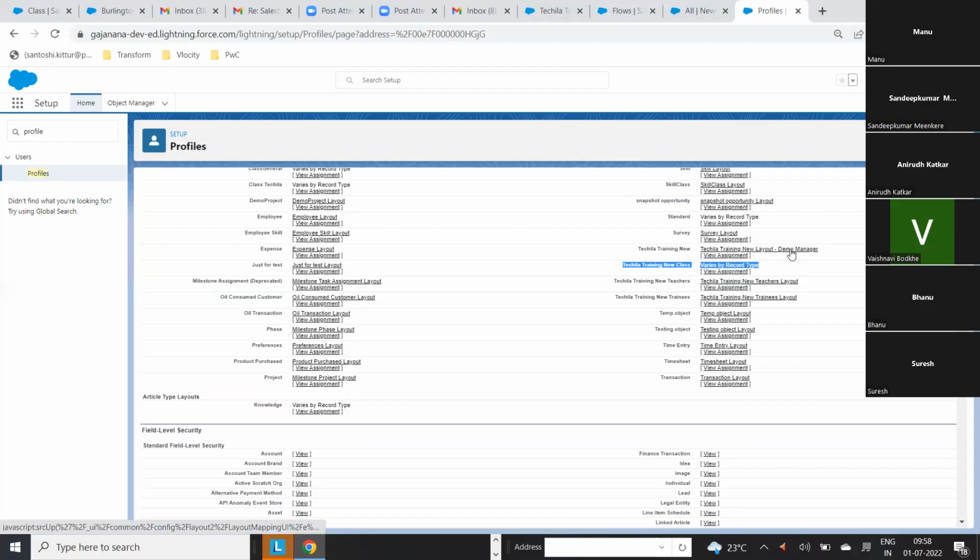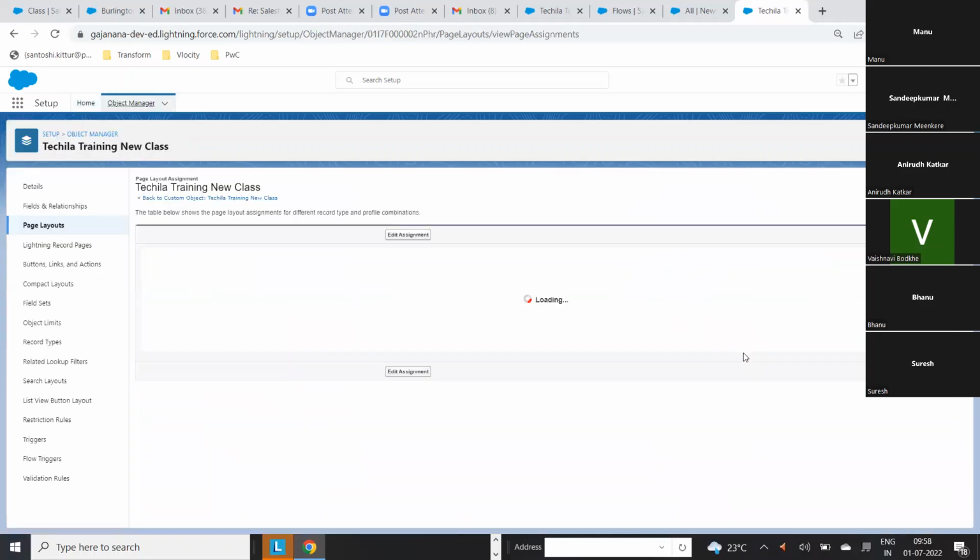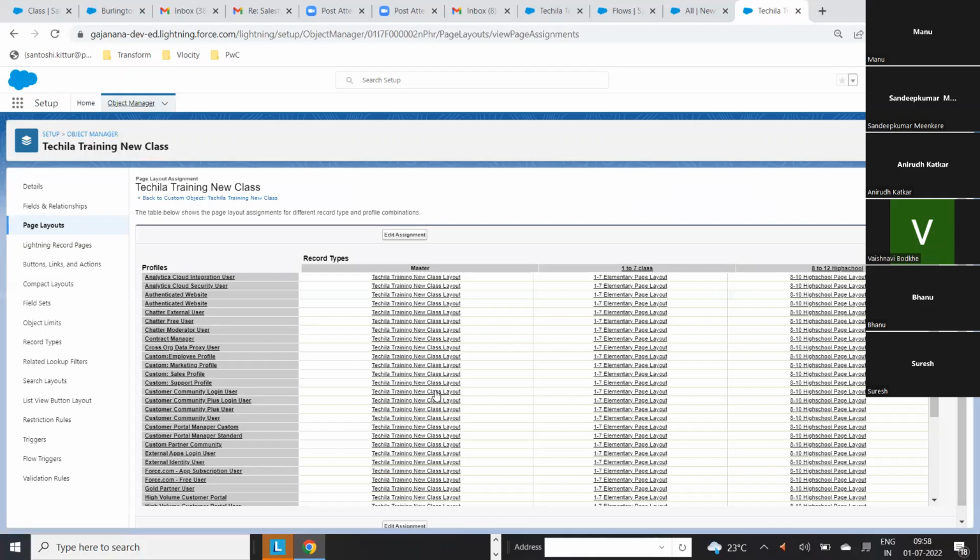So if you come to the profile and take a look, here it gives you the single page that is already there. But when you come to the Techila training new class, it varies by record type. And if you click on view assignment, it will go to a different page altogether. Here you can see how it is.